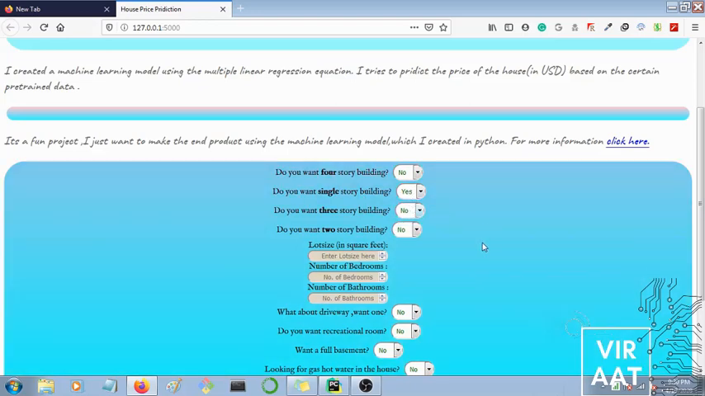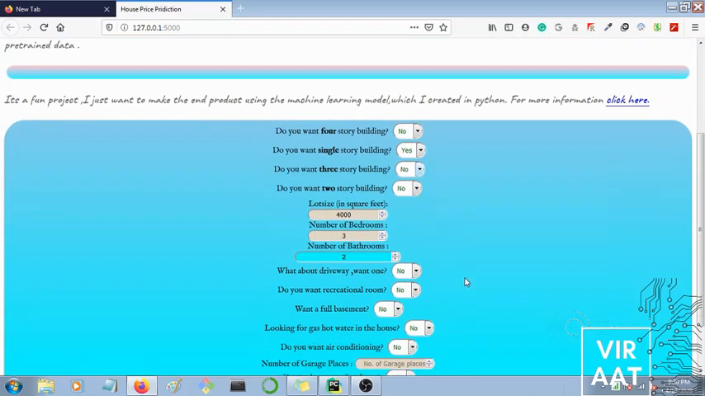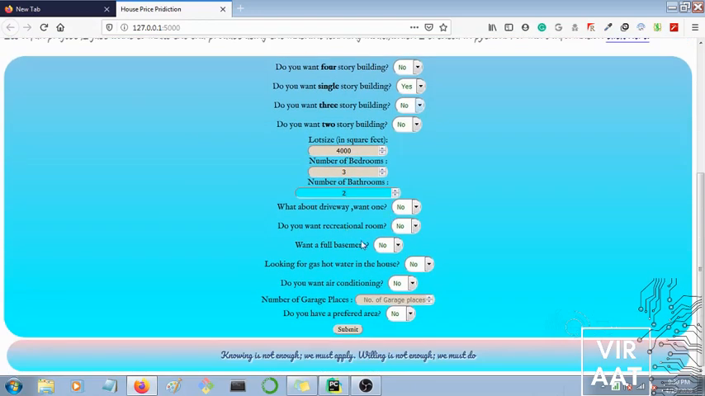First I'm going to select the number of buildings. I want single. Lot size I will say 4000. Number of bedroom, it's going to be 3. Number of bathroom, 2. Anything I want, yes, I can have basement. Air conditioning also. Number of garbage places, let's say it's 3.